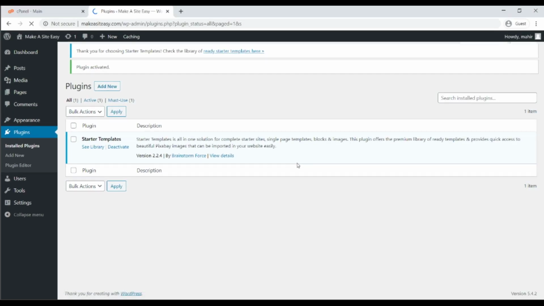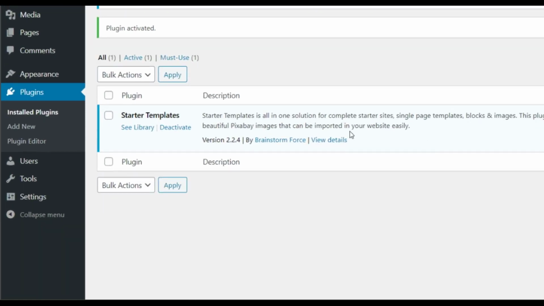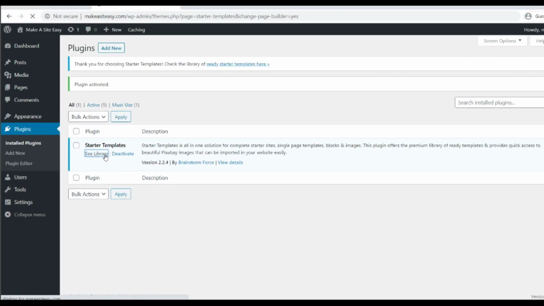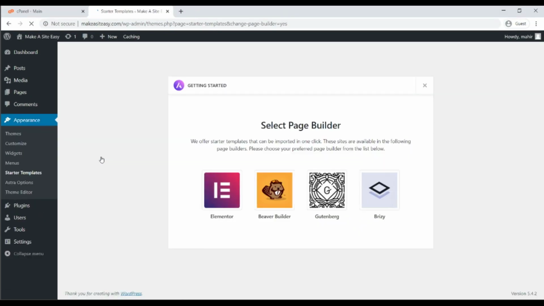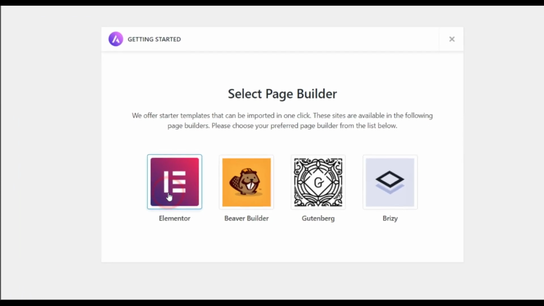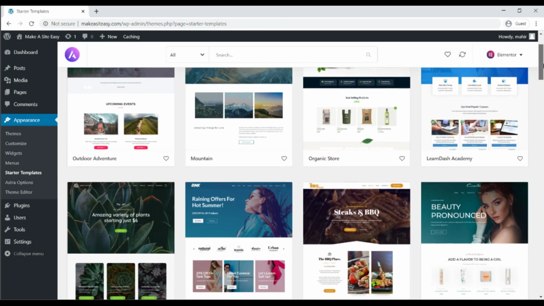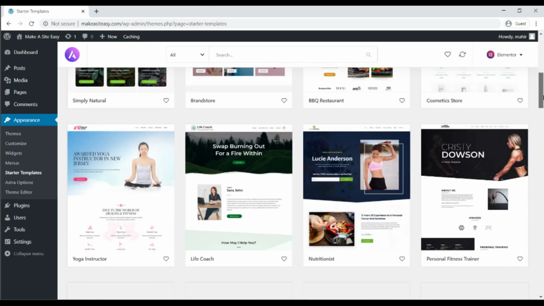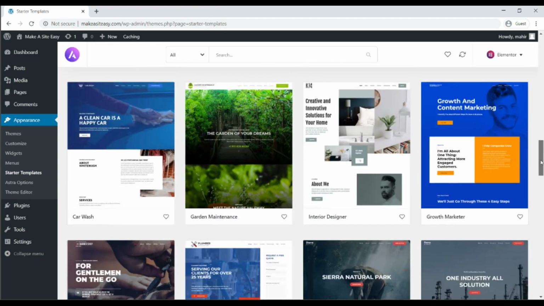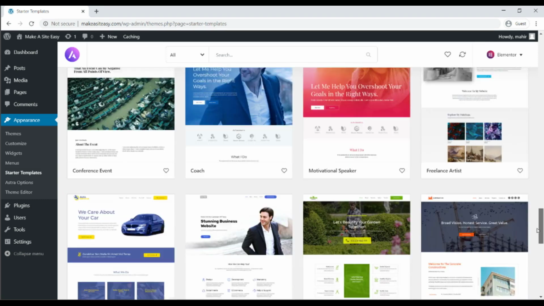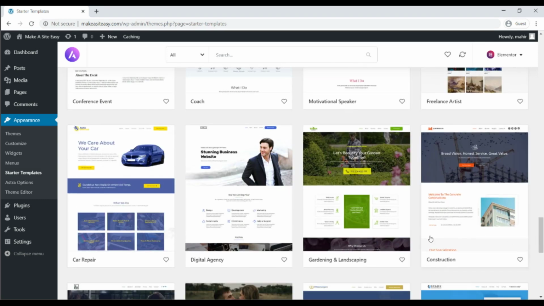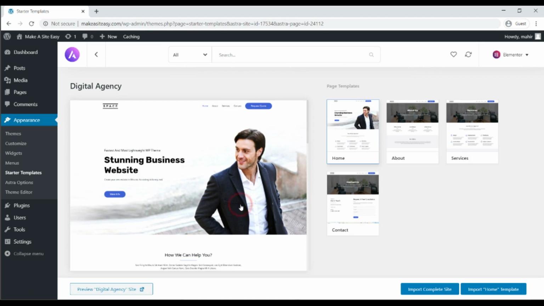Now this plugin has a set of designs for your website which you can choose and then apply to your site. So to see these designs, let's click see library. And then click Elementor. So these are the designs. And now you can choose any design you like. So I'm going to choose this design. And you can see how the site looks.